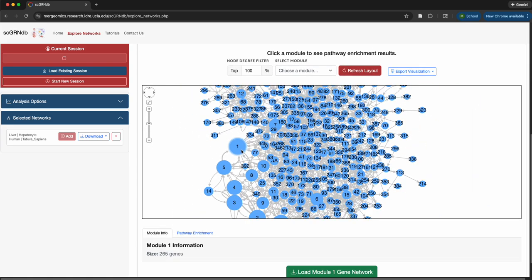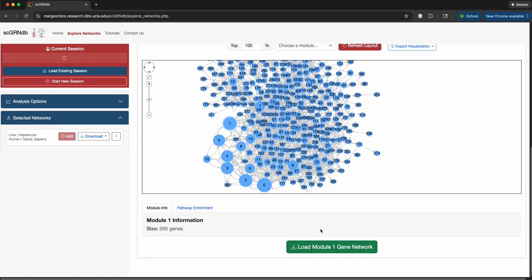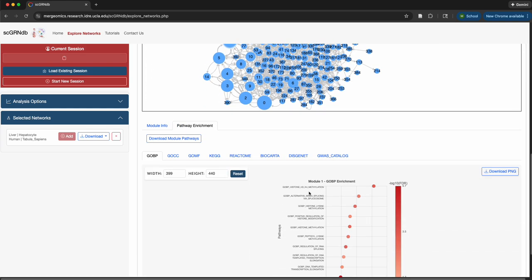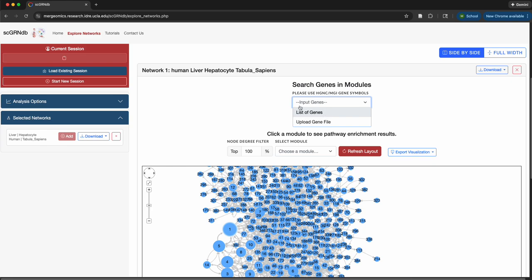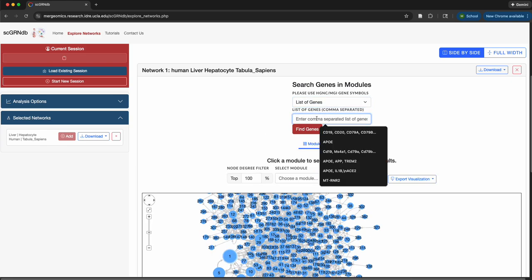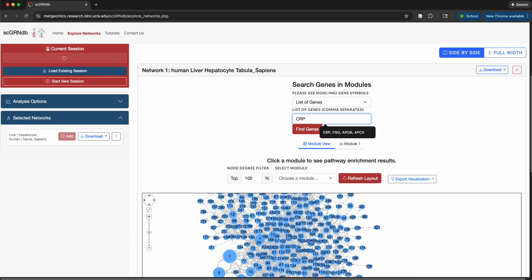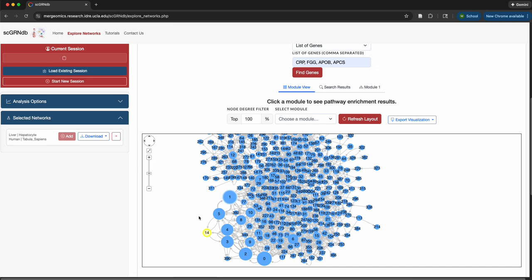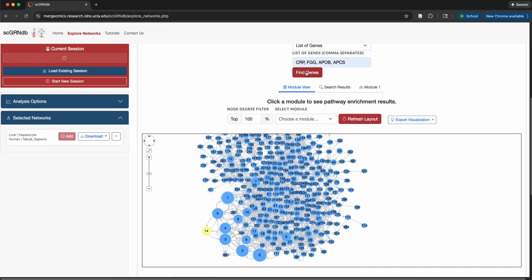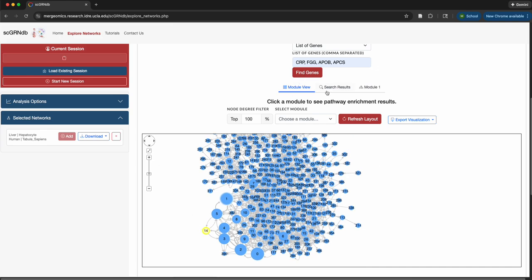A great way is to click on modules that are interesting based on the biological annotations and load those module networks. If you are interested in certain genes, you can either input a list of genes or upload a gene file yourself. Here I'm going to focus on these 4 genes. Click Find Genes, and inside the module view, the modules that contain those genes will be highlighted in yellow.